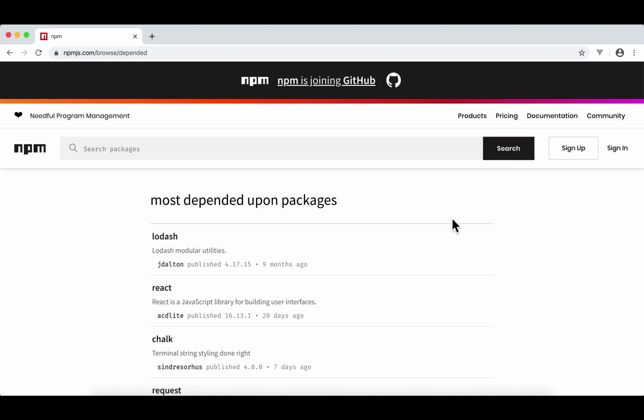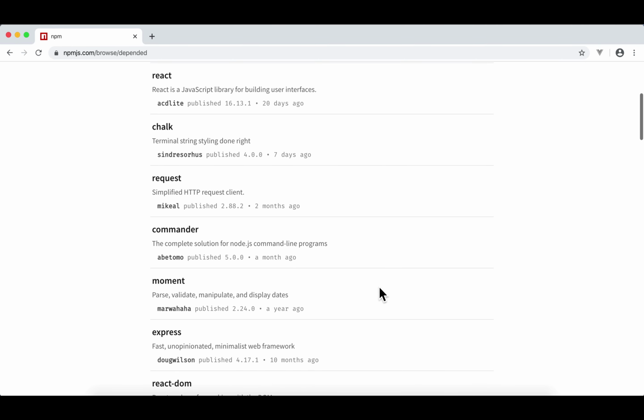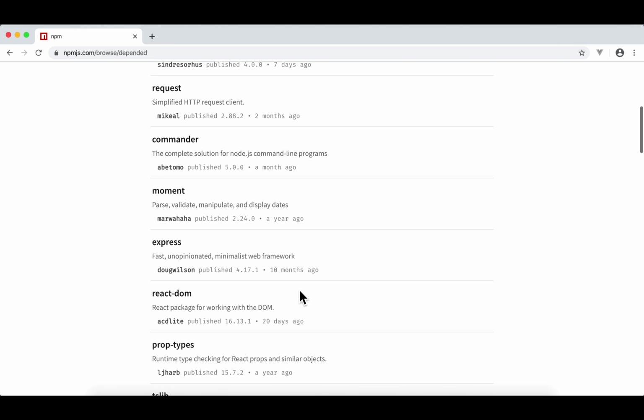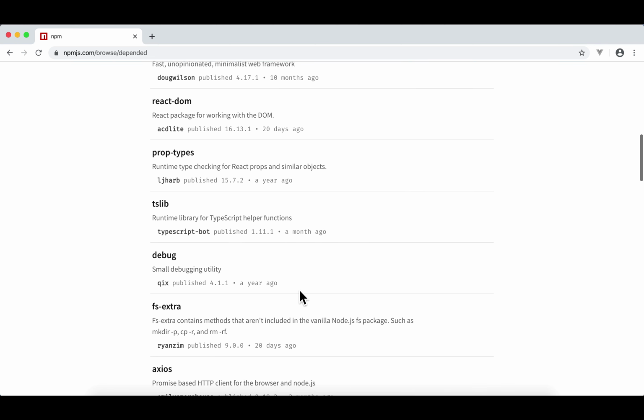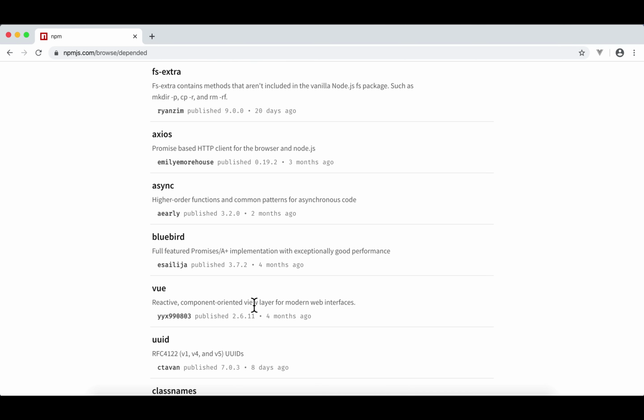So number 1 is Lodash. We have React, Chalk, Request, Commander, Moment, and here is Express, which is a very popular backend or server-side framework. We have Debug, Axios, Async, and here is our favorite Vue, and here is UUID.